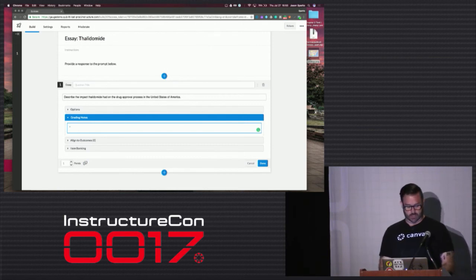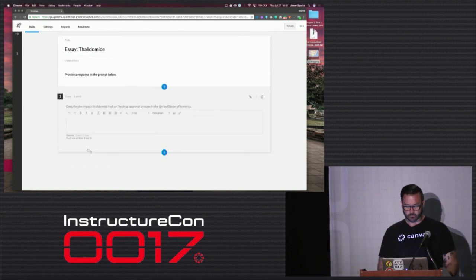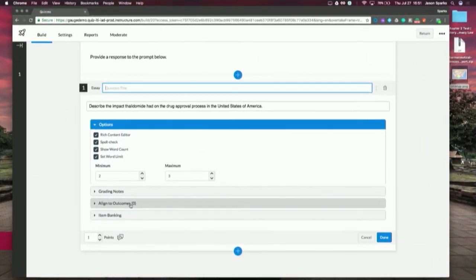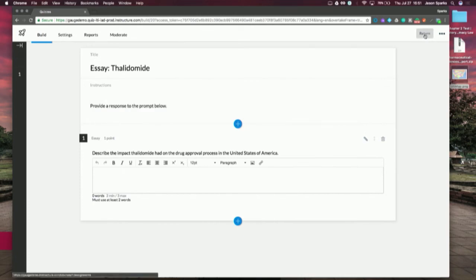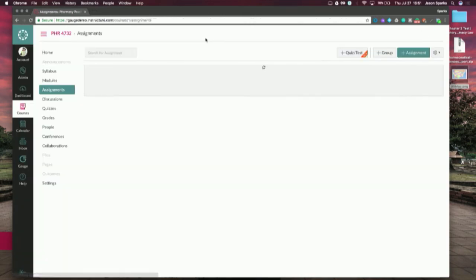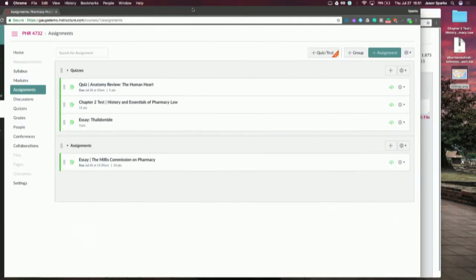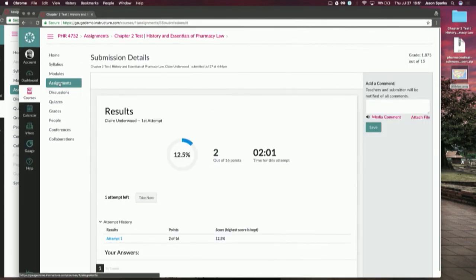So we'll just say that the grading notes were, it was really bad and we passed a lot of laws, which is true. I can add that to a bank if I wanted to, I can give feedback, but we're just going to go ahead and say that's done. And then we can publish this quiz or this essay, and I can go back and take this assessment as a student as well.